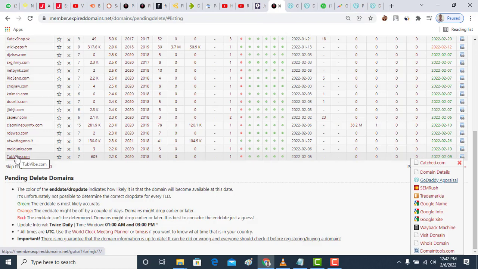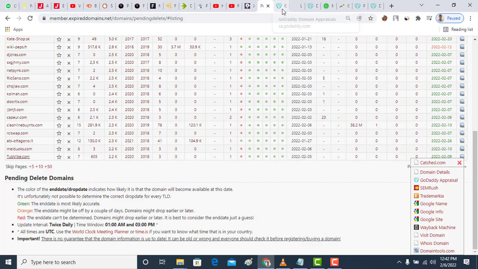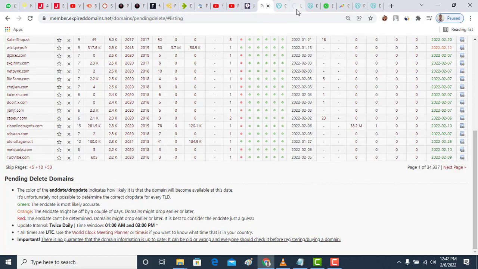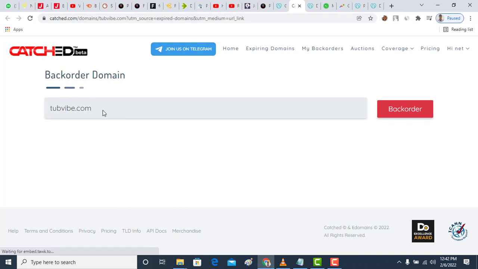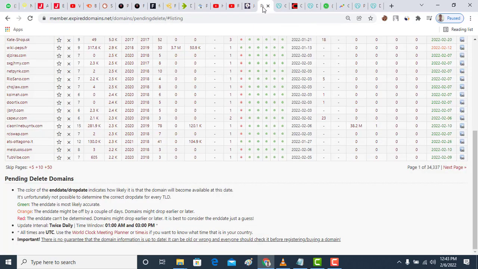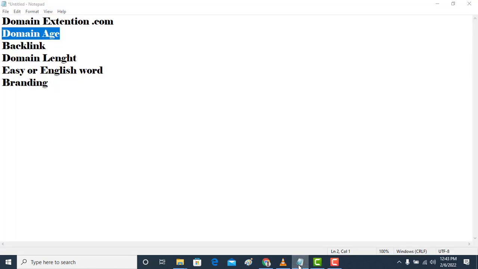Now, how do we get this type of domain? You have to check which site it is on, because the domain is about to expire now. You can get it at catch.com. You just have to back order it so that anytime the domain is about to drop, you can get the domain at a cheap price, highest 20 US dollars. When you back order, they will book it for you, and anytime the domain expires, you are going to get the domain without it totally expiring. That's how to get a good domain from the appraiser. That's how to target domain age.